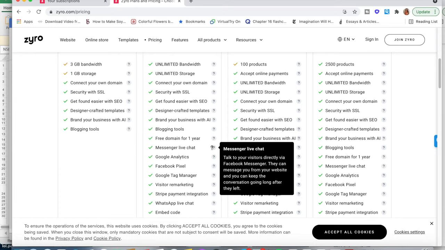And then you get the Messenger live chat. Amazing. Totally need this feature, because a lot of times people have questions and you might not be on your email all the time. You might not be able to get to them. And honestly, the speed of your answer to their question could determine whether or not they make a sale. So definitely pay attention to that.